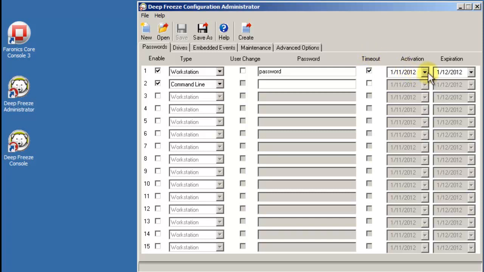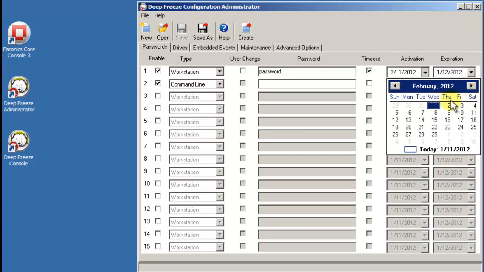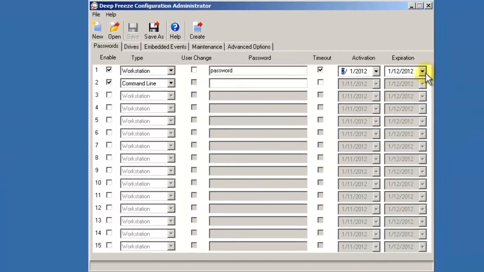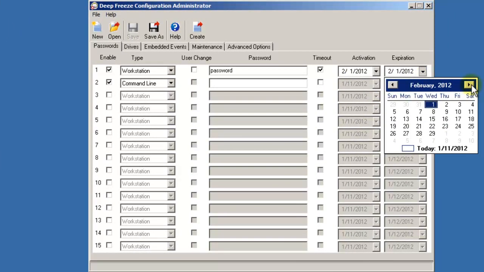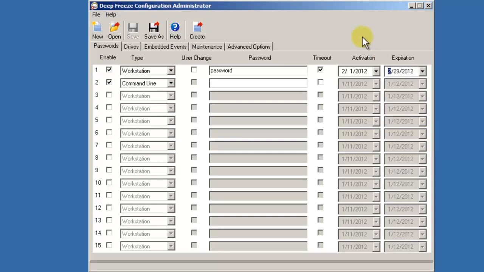This can be handy in a case that you have a contractor working on site who needs access to the boot control screen on workstations, but will only be on site for a period of a month. In this case, the password is valid from February 1st, 2012, and expires at midnight on February the 29th, 2012.